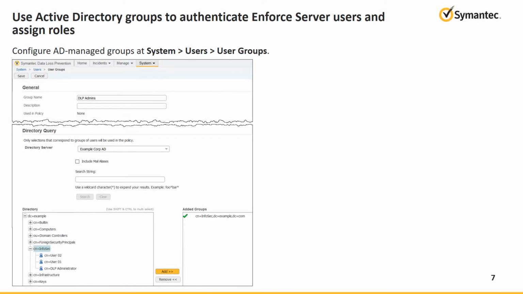Symantec DLP provides Enforce Administration Console user authentication and role assignment based on Microsoft Active Directory groups. A role that uses Active Directory is called an Active Directory Managed Role. An Active Directory Managed Role is based on a Symantec DLP user group that you populate with users synchronized from your Active Directory server. Active Directory Managed Groups are configured in the Enforce Administration Console at System, Users, User Groups.